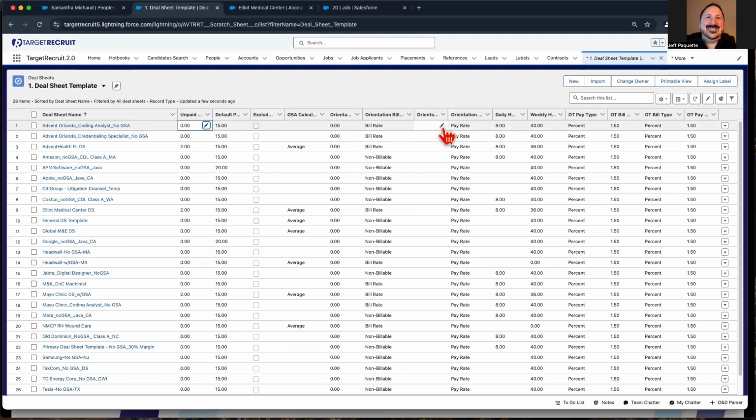I can just change information by clicking on these, and I can do it in mass as well. So if I need to change several deal sheets and maybe change some information, I can update all of them at once. So it's being able to not only affect things individually, but also do them in mass.